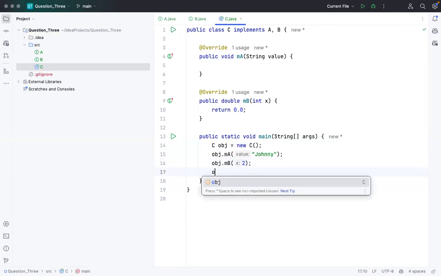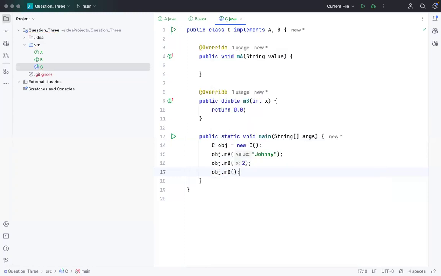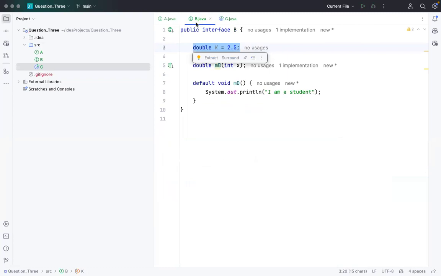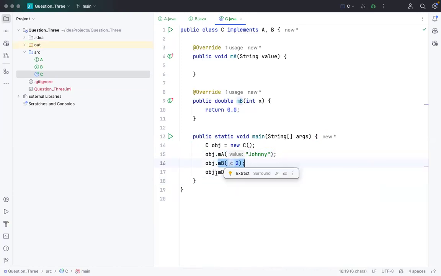Then we also have to call the default method, MD. So now this default method, which was defined in interface B, should print out I am a student. So before we go any further, let's just run our code, see if we're on the right track. We should get nothing printed out here. We should get 0.0 and I am a student.